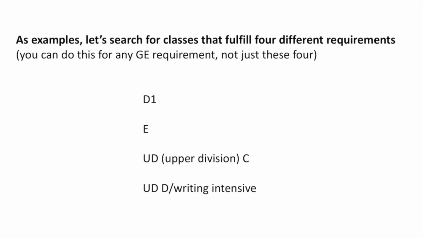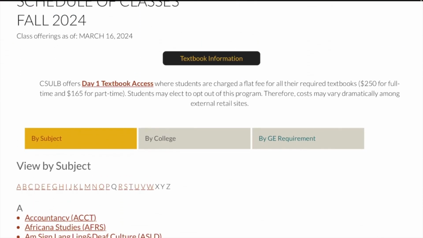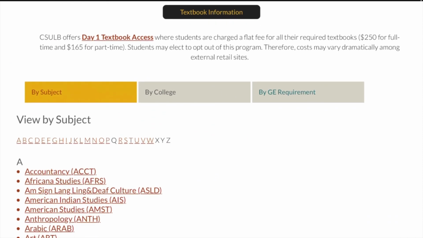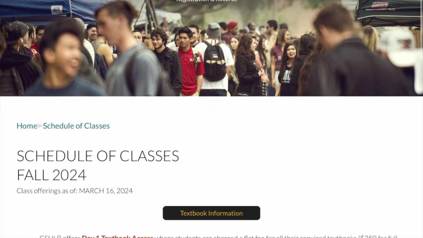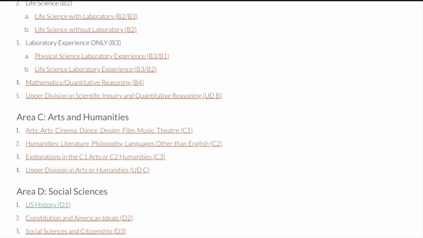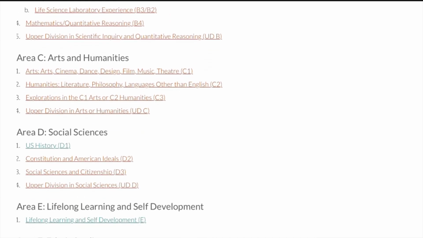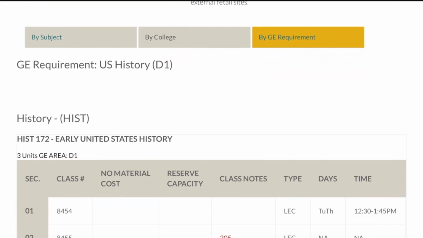So let's look first for D1 and E courses. And to do this, we need to go to the class schedule. So I've just searched in any browser CSULB schedule of classes and picked the relevant semester. I picked fall 2024 for this particular case. And we're just going to scroll down and search by GE requirement. And remember, we're looking for a lower division D1. So we just scroll down and find the correct area. So we're looking for the D area, and we're going to click on the D1 category, and that should bring us to a list of courses that fill this requirement.